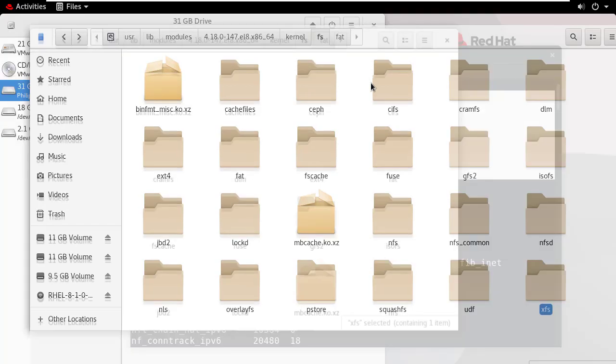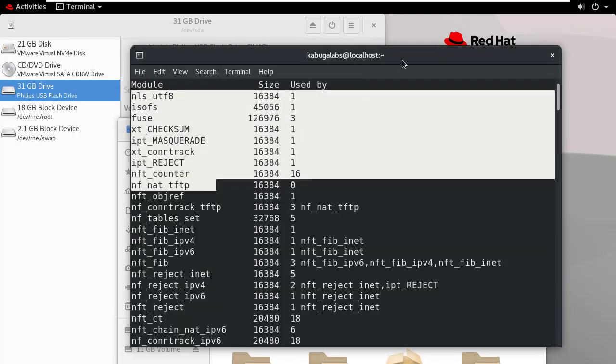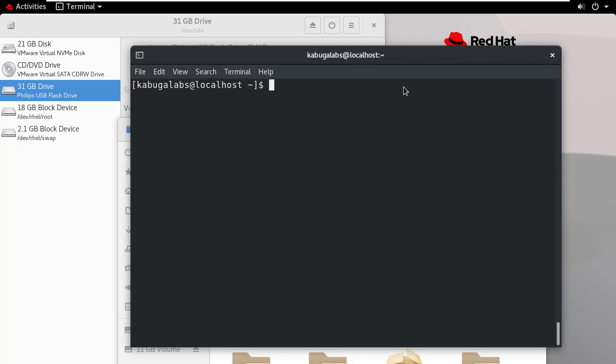To determine this, let's go back to the terminal. I'll clear this and type cat /proc/sys/kernel/tainted. A value other than 0 means our kernel is tainted, but in our case, it's all clean. The kernel is reliable.